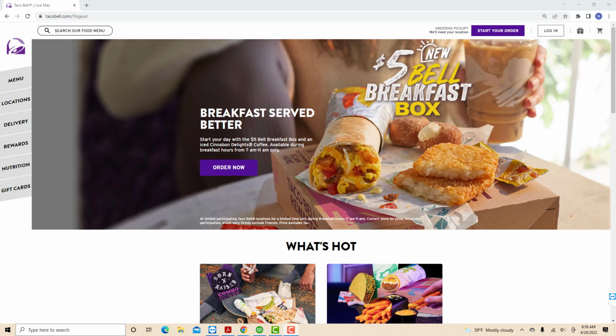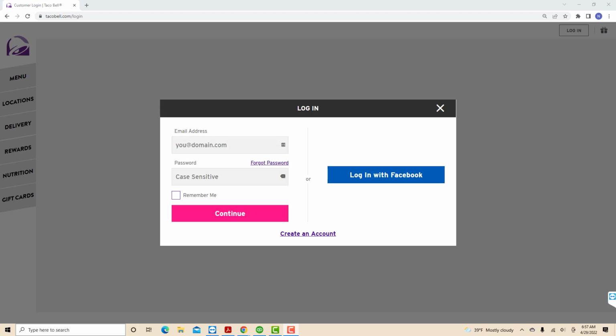In this video, we're gonna learn how to sign up for a Taco Bell online account. Open the website tacobell.com, then click Login. On the pop-up window, you will see an option for Create an Account. Click on Create an Account.